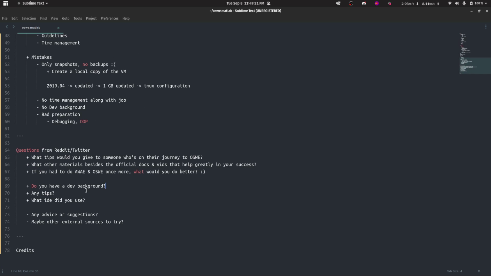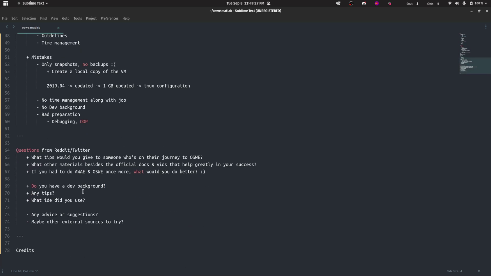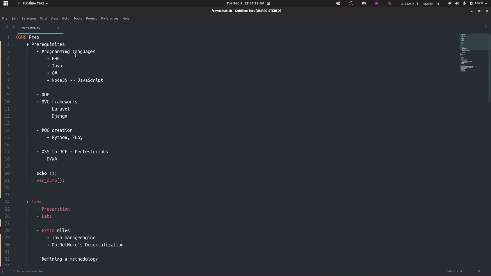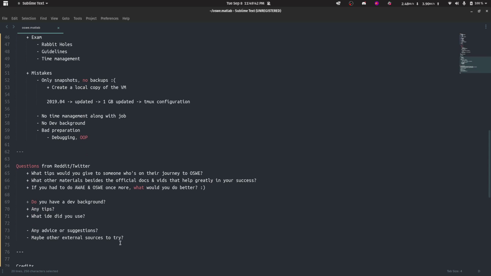So I learned Flask. I'm not sure if it is MVC. Maybe it is. It's most of the time just a single file. You can just add a module in that and you can run it really easily, right? So yeah, I don't have a dev background. Any tips? It would be the same. Do all of these prerequisites before jumping into the exam. If you don't, you might not get the results you want.